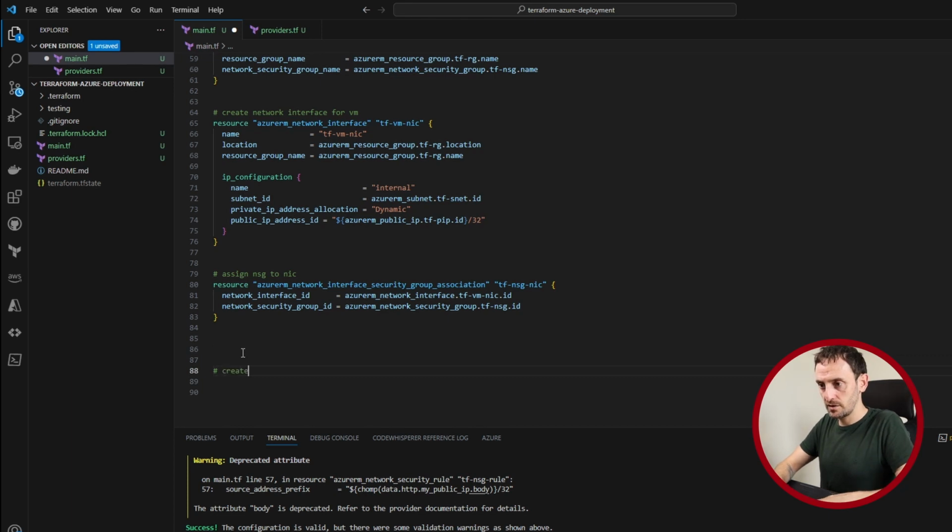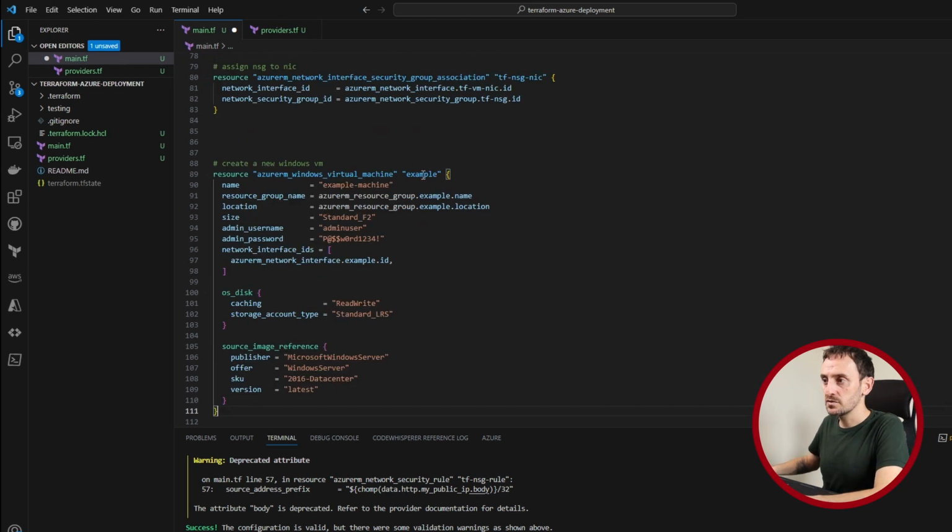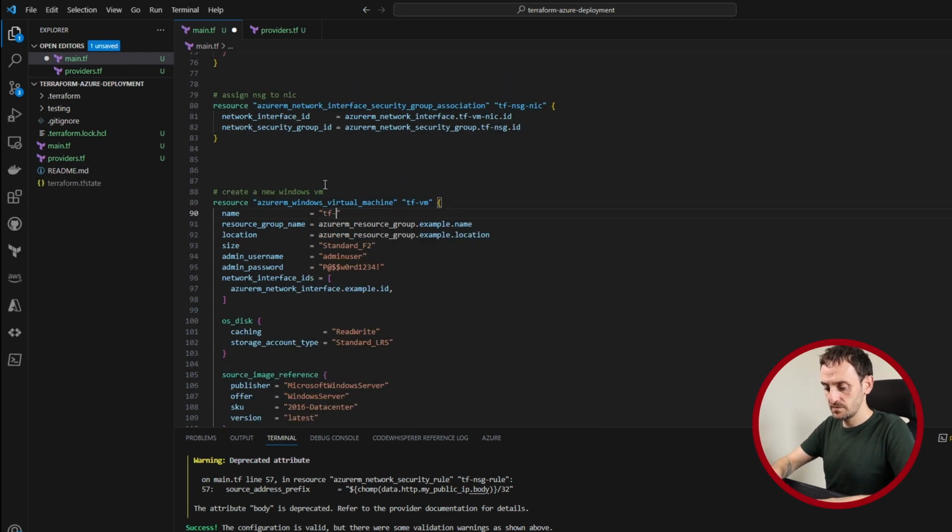So create a new VM. I'm going to paste this in. We're just going to call this tf-vm. The name in Azure is going to be the same. Resource group is tf-rg. Same again for the location.